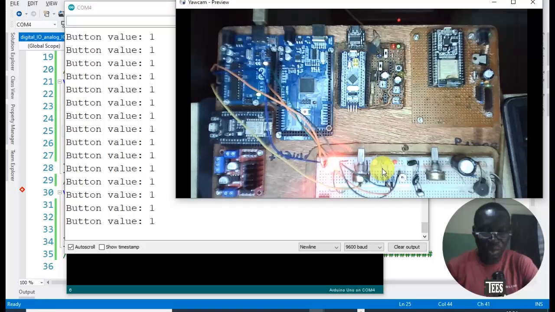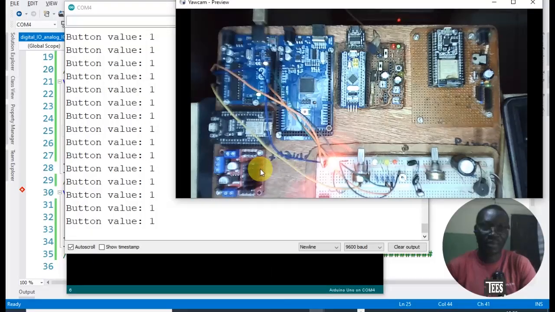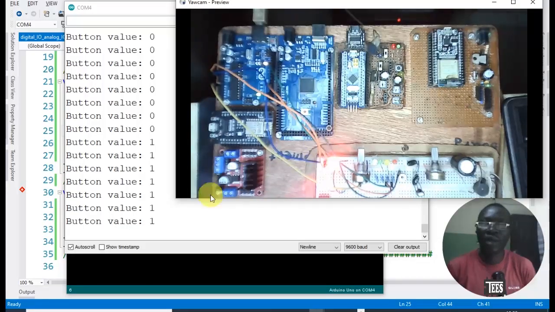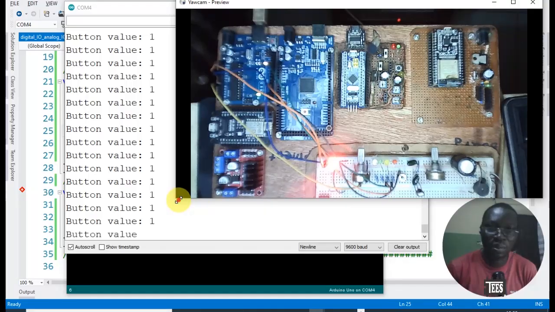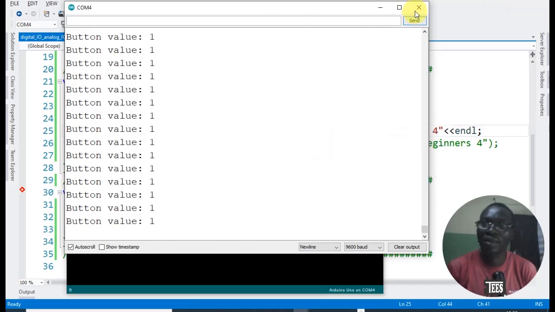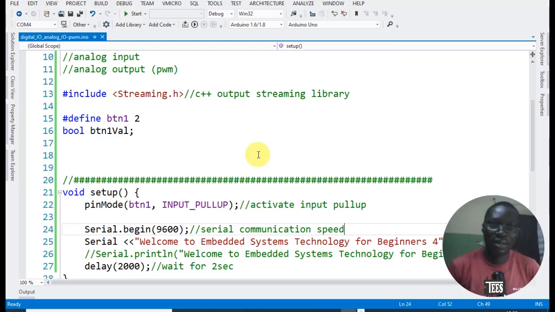So let's press the window logo button on our computer. You can see the computer reacted. I press the button, see, the computer reacts. So we have learned how to write a program to read a push button. We have successfully written a program to be able to read our push button. So let's make the program more, so let's go back to how we started.